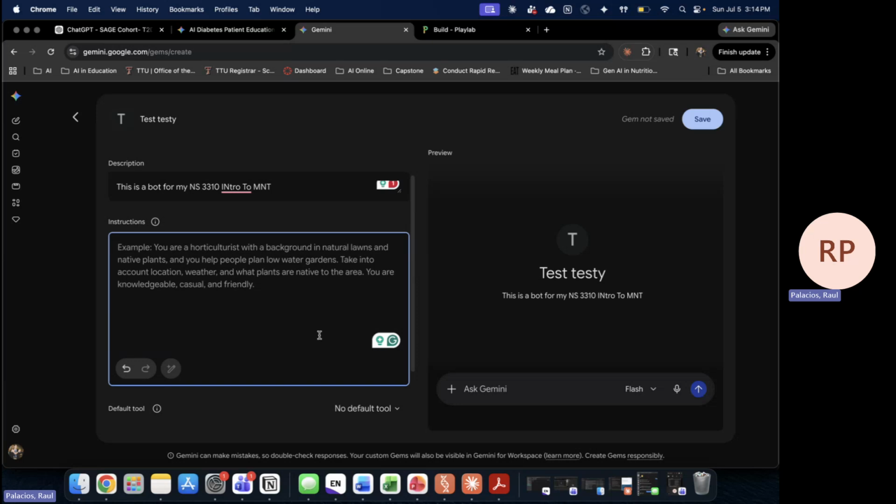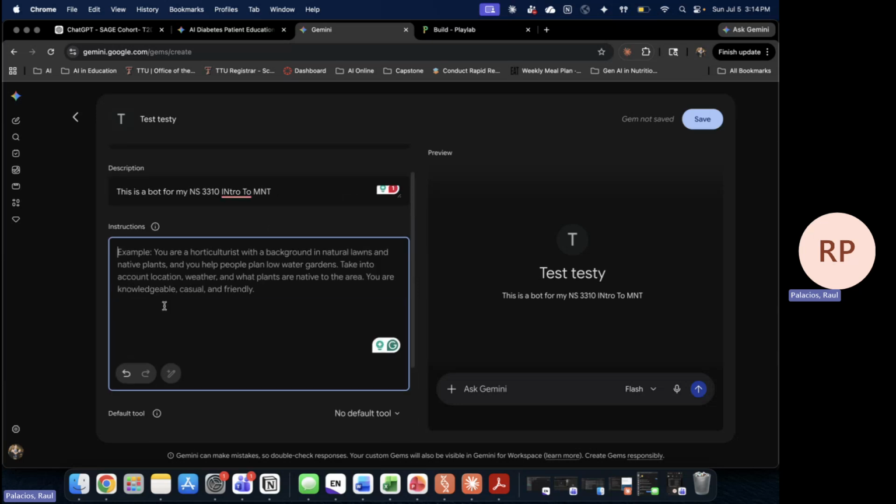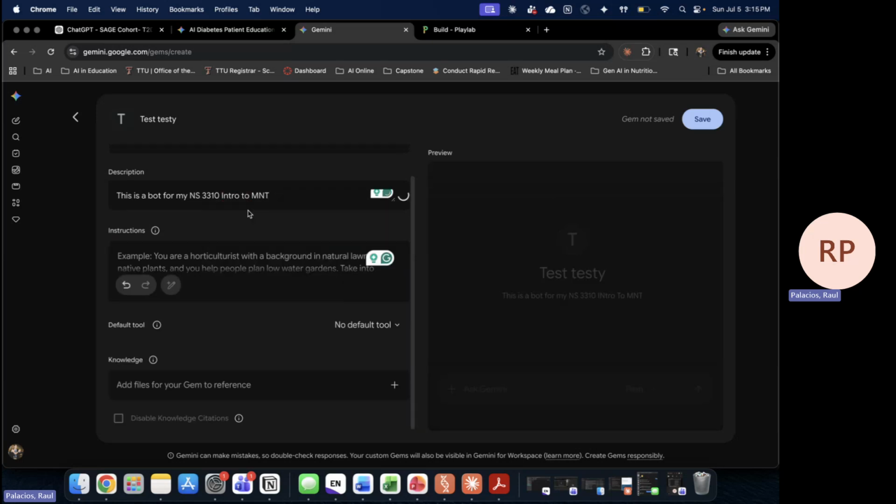So before I move to the bottom half, this left side is kind of the bot builder, and then on the right side, you'll be able to kind of test it as you go. Every single time you change one thing in the instructions, it's going to restart your preview so that you get an accurate representation of what your current instructions are showing you in the platform. So here, again, it's going to refresh every single time.